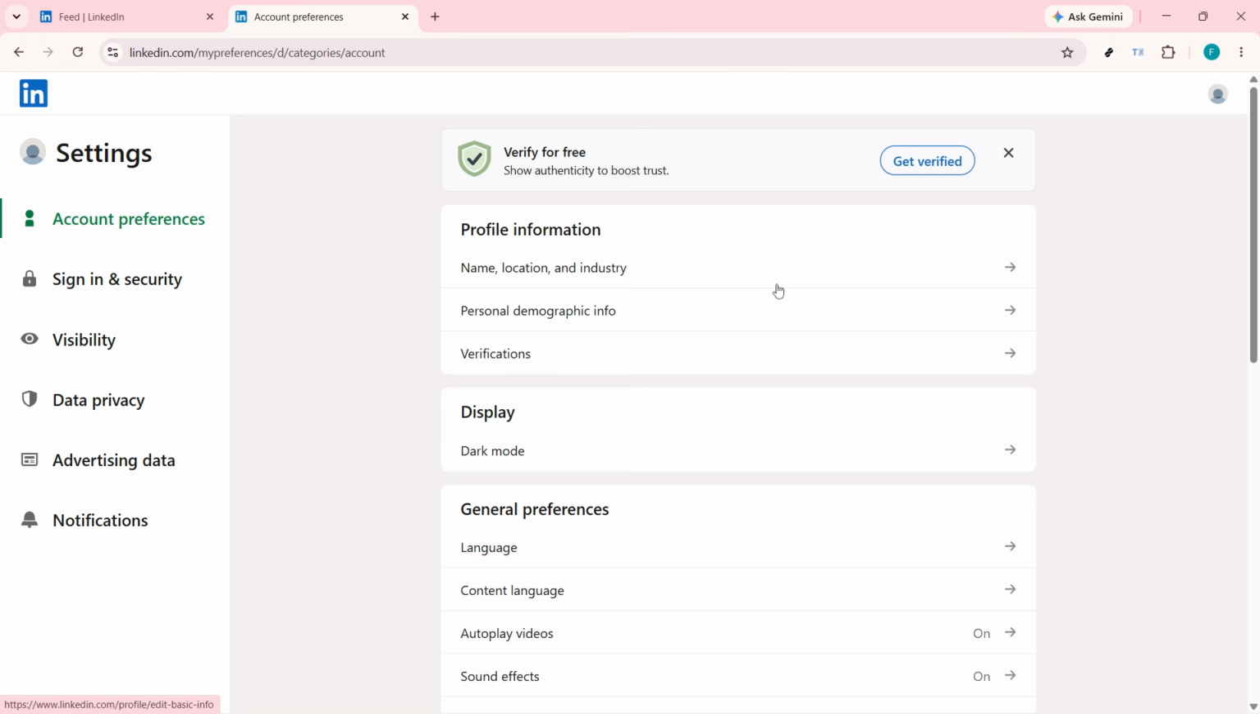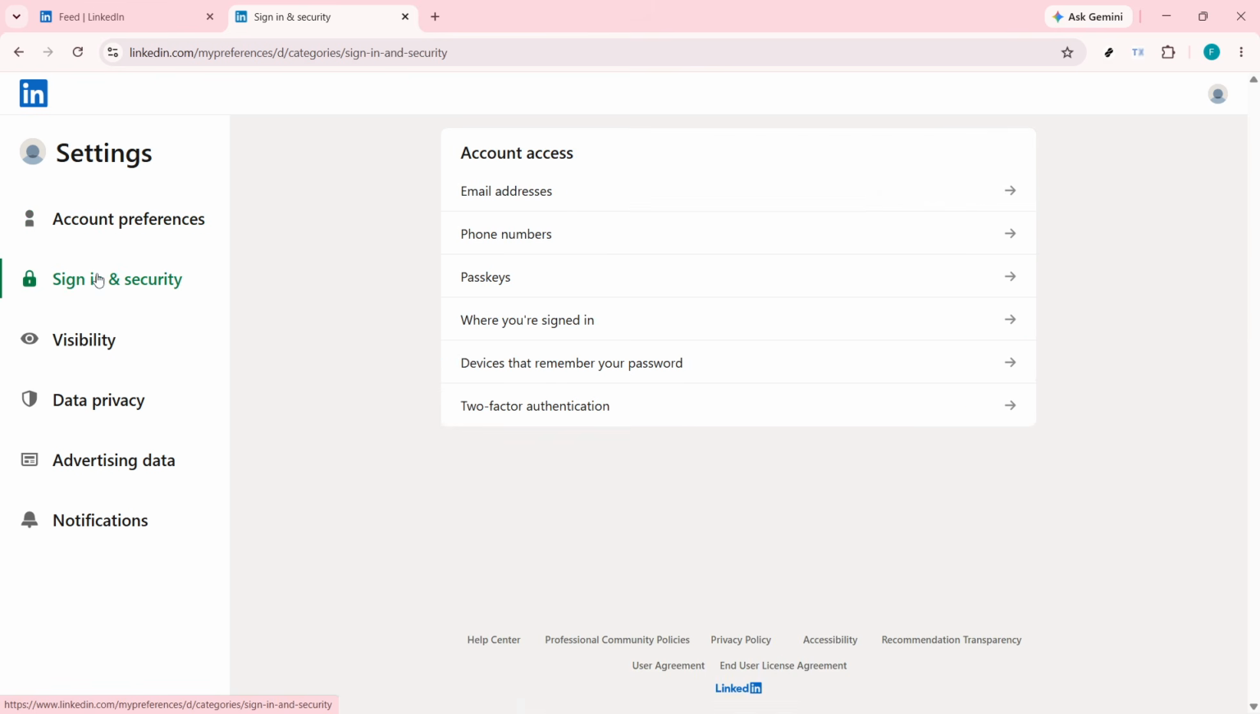Once you're inside Settings and Privacy, look for the Sign In and Security section and click on it. This area contains settings related to how you access your account, including login methods, account protection, and the contact details tied to your sign-in. It's the right place to check anything related to the email used for your LinkedIn account.